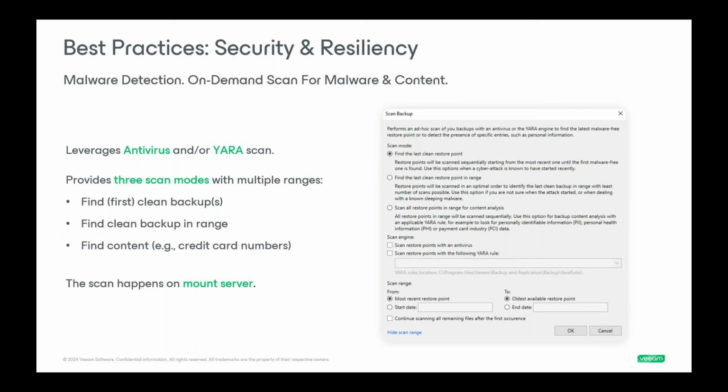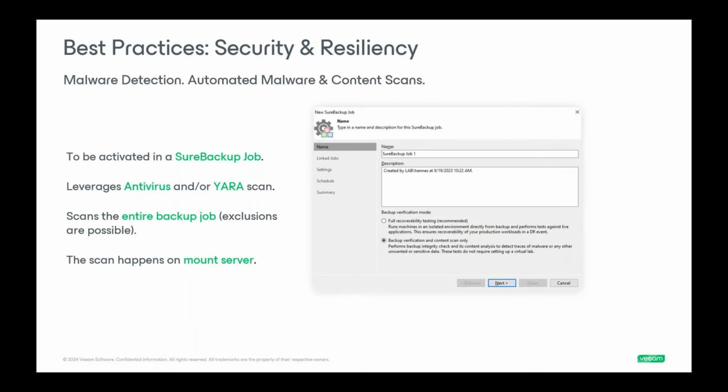If you're not familiar with the Yara scanning and stuff like that, definitely feel free to ask questions. We can get that documentation over to you as well. But it's definitely good to have those scans taking place. And then obviously we can automate those scans.